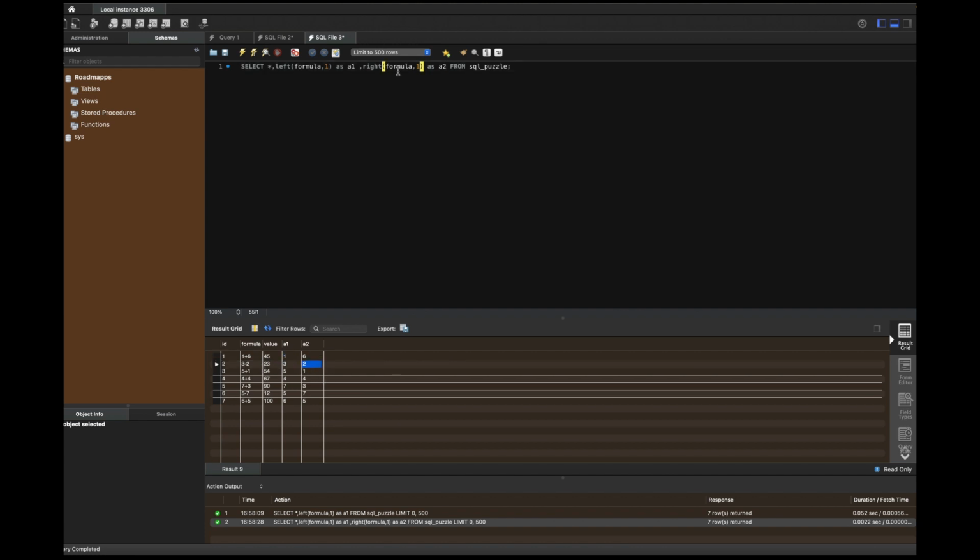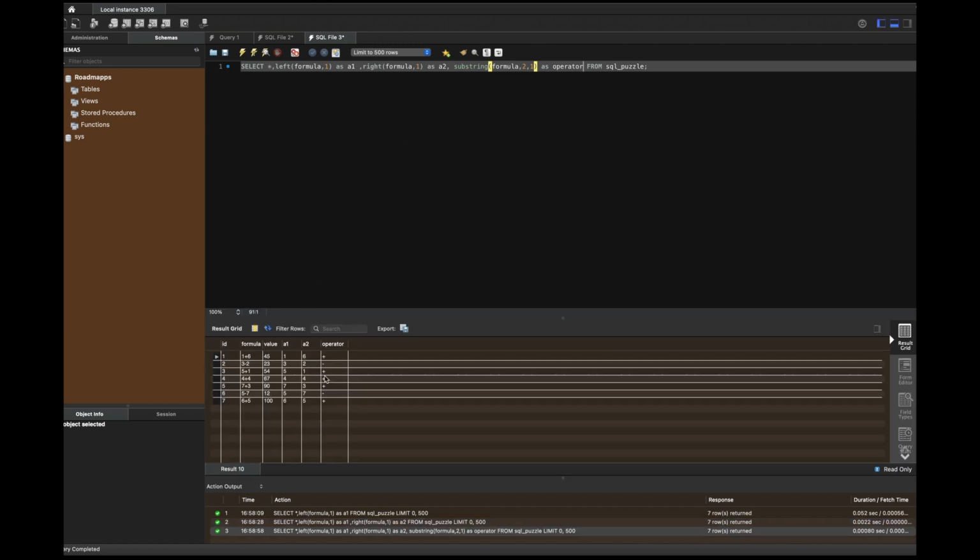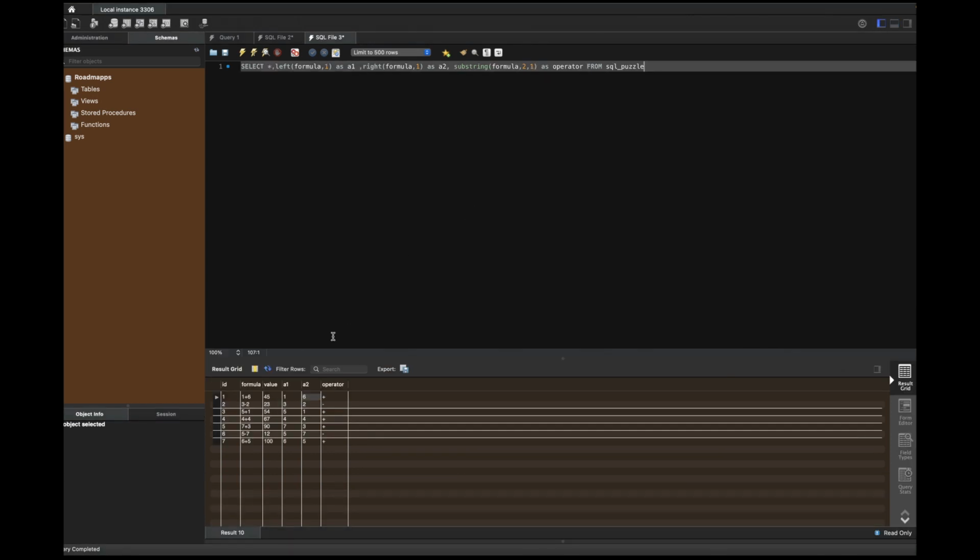Now it's time for the operator. For getting the operator, we'll use SUBSTRING from this formula, from the second position and 1, as operator. So finally we have got all three. We have trimmed down the formula column and we have got this 1, 6 and the operator. So now we have got the IDs from this formula column.